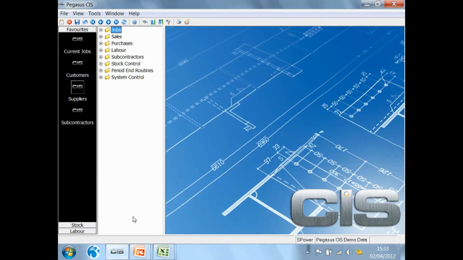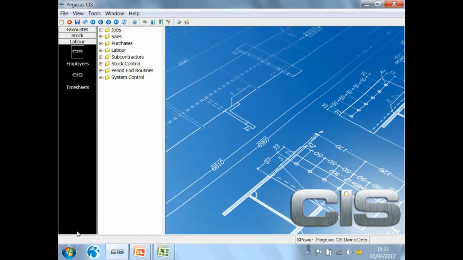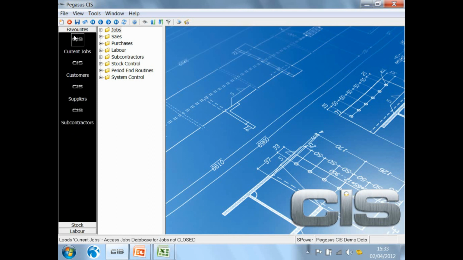Okay, here's the typical user interface for Pegasus CIS. You have this sort of slider bar favorites down the left hand side, and in which case you give your users access to the various options they require. And it's fairly simple to navigate around.